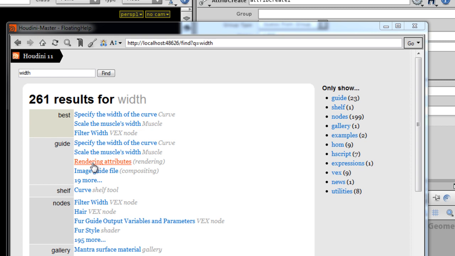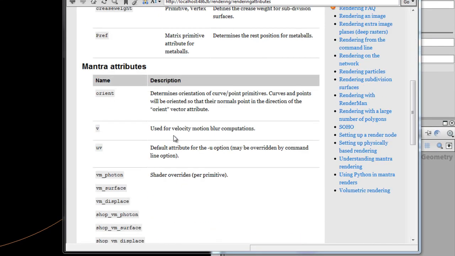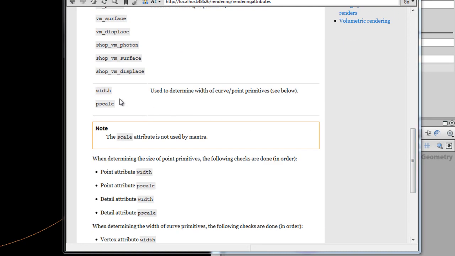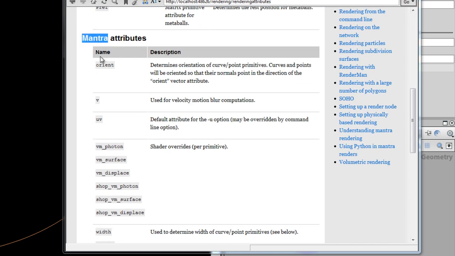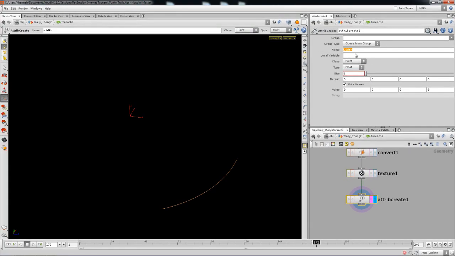There you go. Under rendering attributes, you can see Mantra attributes. Mantra has some attributes that are already predefined, so to speak. Like UV, orient, and all that kind of good stuff. And there's width, which is used to determine the width of a curve or point primitive. We're dealing with curves right now, right? So width is an attribute which is predefined for Mantra, which is the renderer that we're actually using to render this stuff.